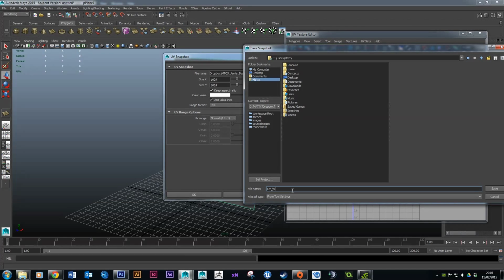UV underscore what's called wall, right? And I'll use uppercase just because it's easier for me to find. We'll just hit save there.